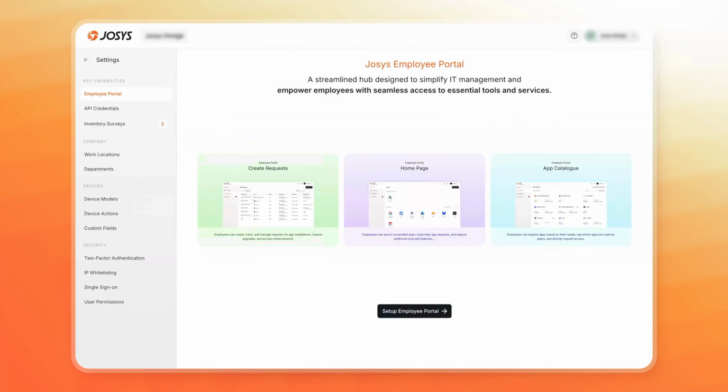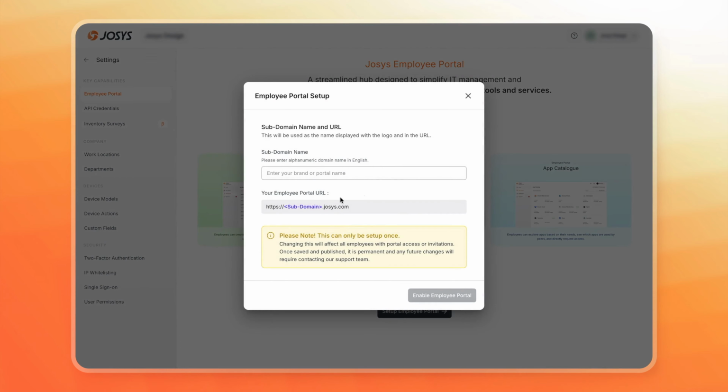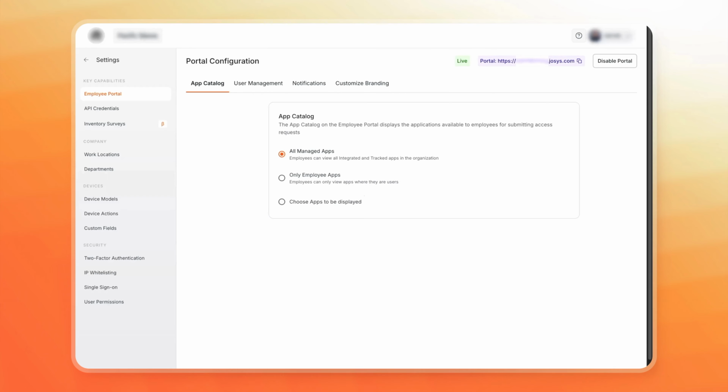Let's set up the Josys Employee Portal, which provides employees and managers with a comprehensive view of their app access, past requests, and any approvals they manage. Start by enabling the Employee Portal and selecting a custom subdomain. Once it's live, you can customize the Employee Portal experience for your team.